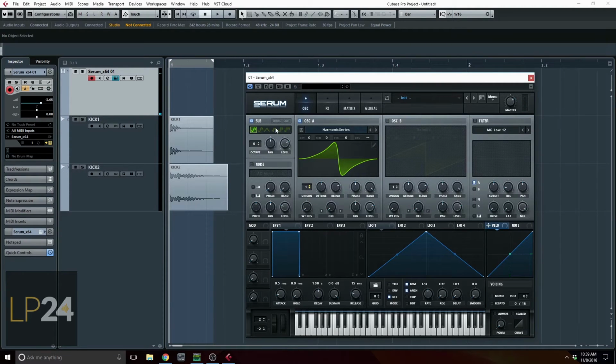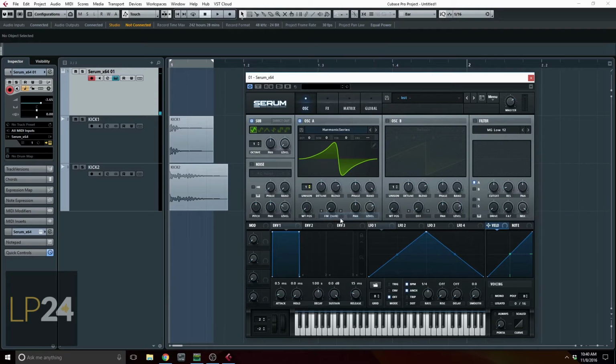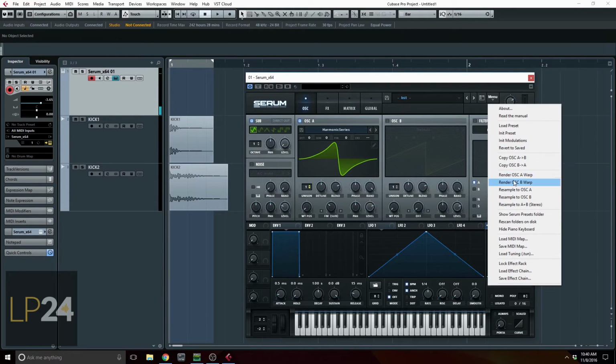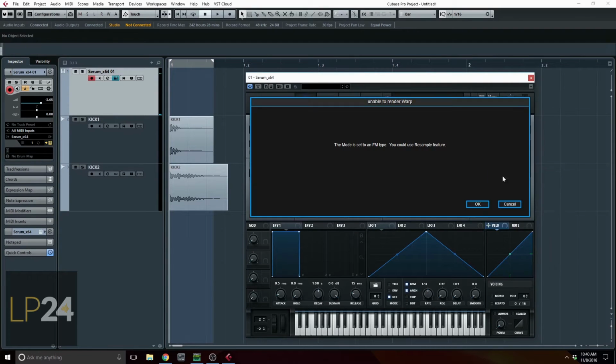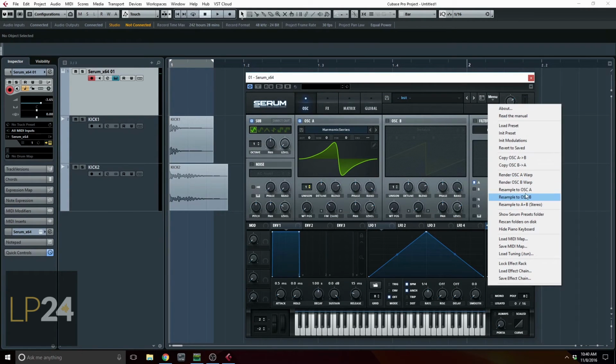Now, touching base on some of the other techniques here, we could do things like AM, FM, RM, but I'll show you if we go to FM from sub. Didn't hear anything. Okay, it's pretty scratchy, but see if we go render as warp, it's not going to let us do that. It says in FM you can't do that, so you just say okay, no problem. And instead we go to resample.